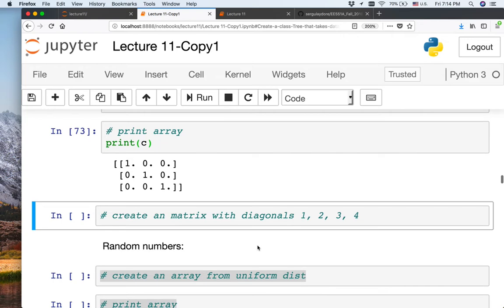Okay, so you might also think of a diagonal matrix, which has the values in the diagonals that you are interested in. So let's say you want to have a matrix like 1, 2, 3, 4, and all the rest are 0. You can easily create that too in NumPy.